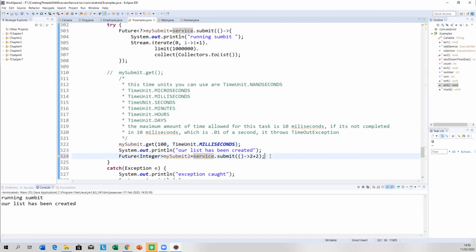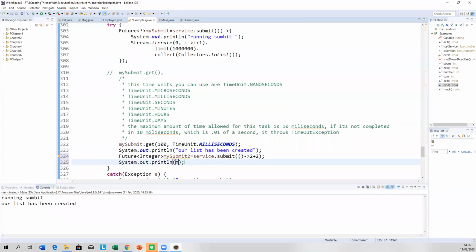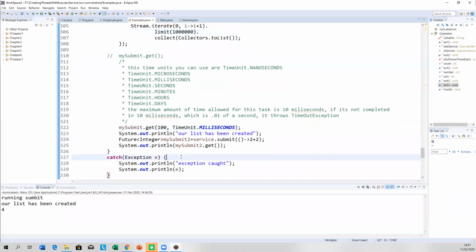Okay, so then I will go mySubmit2.get, so mySubmit.get with a 100 millisecond timeout. That's going to wait 100 milliseconds to see if it's been created. Okay, it hasn't been created. That's going to generate an exception, and that would also mean that our second task would not be added. Okay, this is our second task.